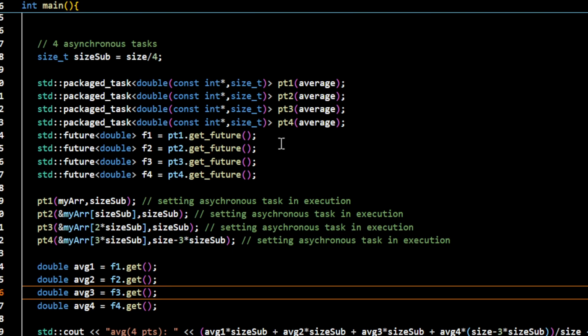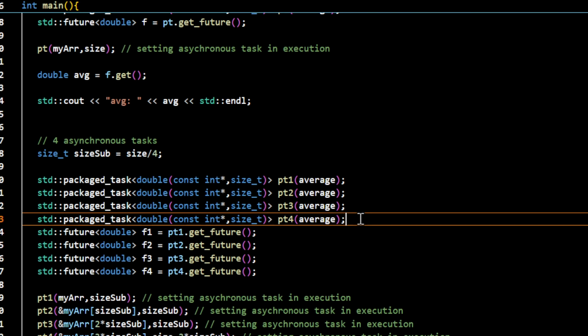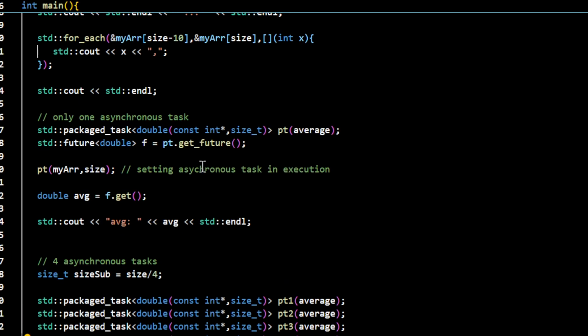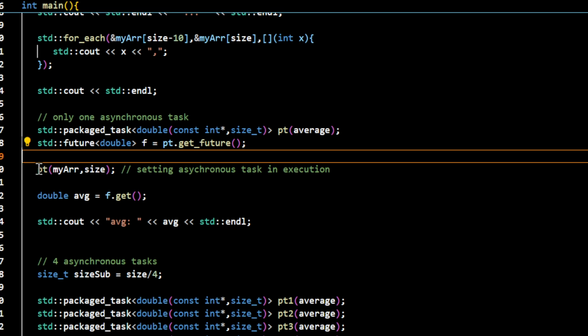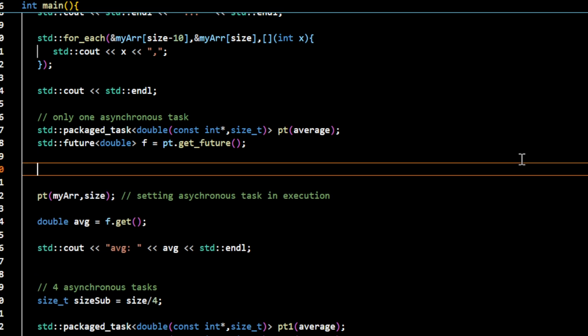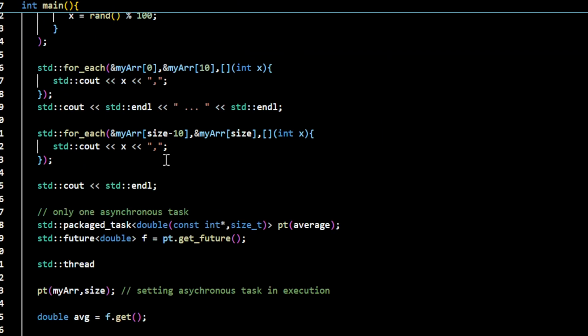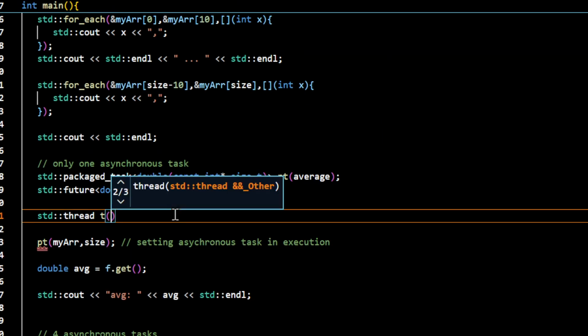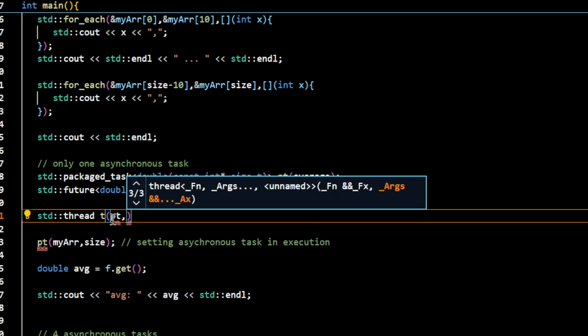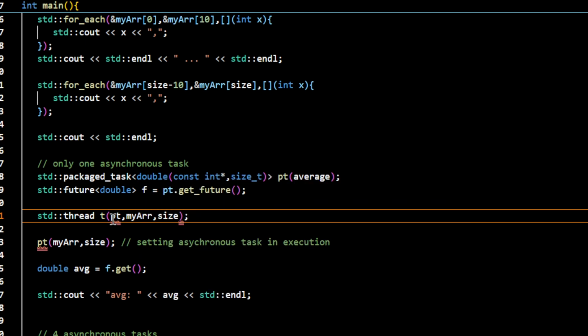Next, I'm going to demonstrate another aspect of the use of package tasks using the same code. It's also possible that you can execute this package task object with a thread, right? Instead of executing it directly, you can create a thread. For this you need to use the thread class, and you need to have the library included on the top. Now T, then for this case you need to pass the package task object followed by parameters. Right, so this is the way you pass it.